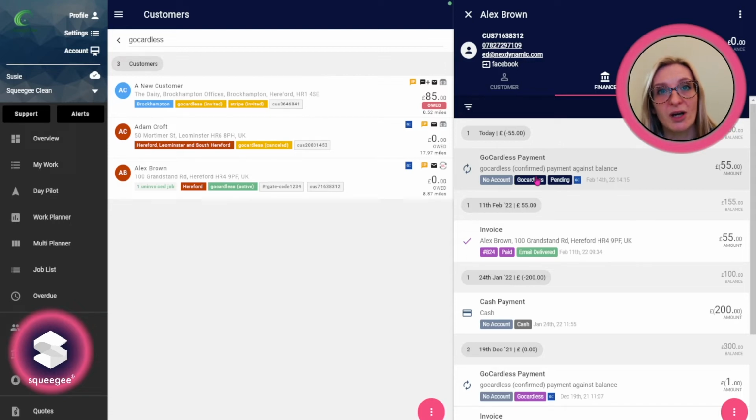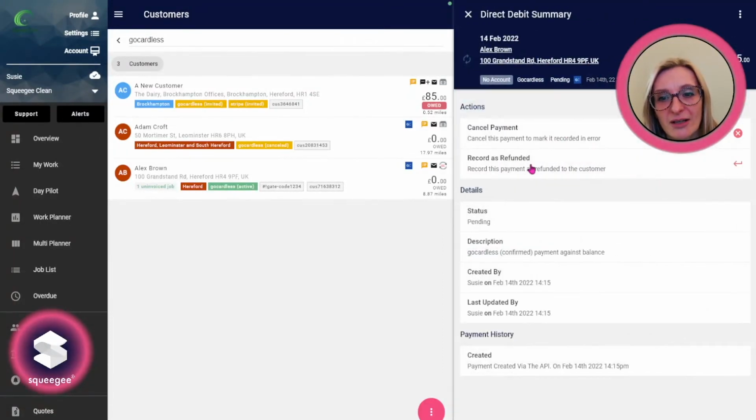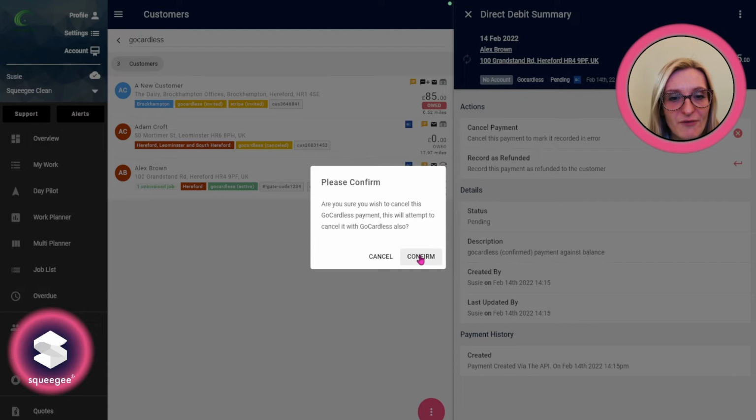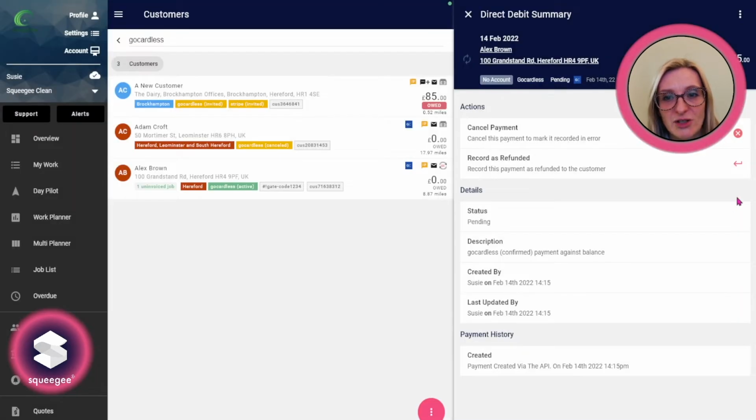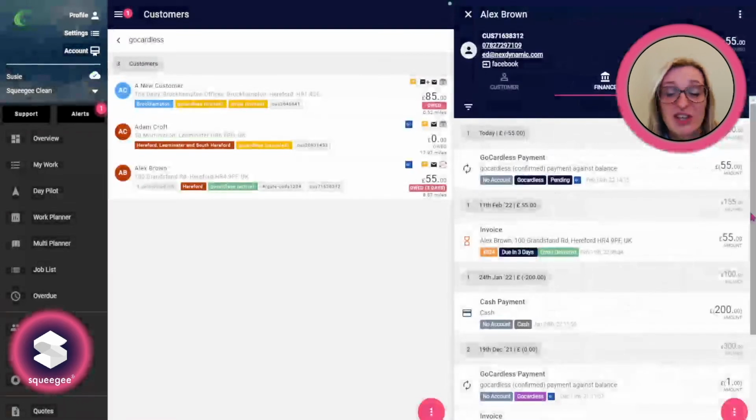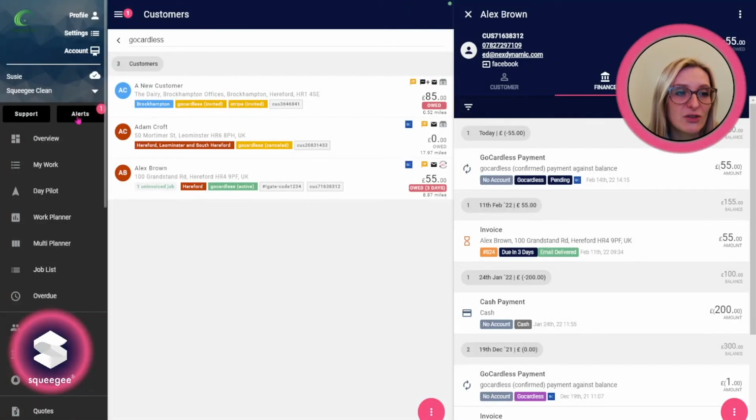Also with GoCardless, you've got a bit of a window of time, a few hours, to be able to undo a payment if you've made it in error. So you can go into that GoCardless payment and cancel it before it's been submitted to the banks, and the customer won't know anything about it, and it just means that you can sort out that error straight away. If we cancel it, it asks for confirmation of the cancellation. It's been successfully cancelled.